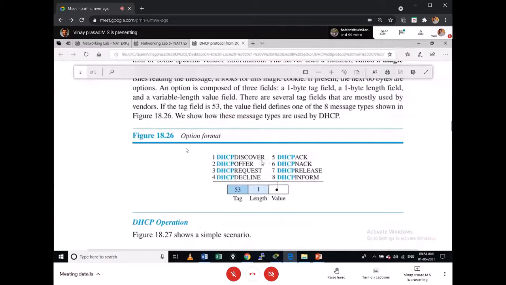So this is a simple scenario: how a client can discover that it is a newly connected network, how it discovers without knowing its IP address and all, and how it gets assigned an IP address. One more thing here is that the DHCP application uses the UDP delivery protocol. Since it is unreliable, it need not get an acknowledgement for everything. So UDP is the transport layer protocol.